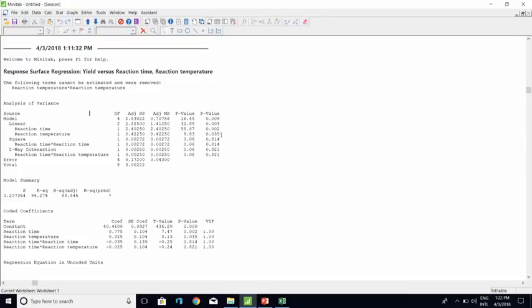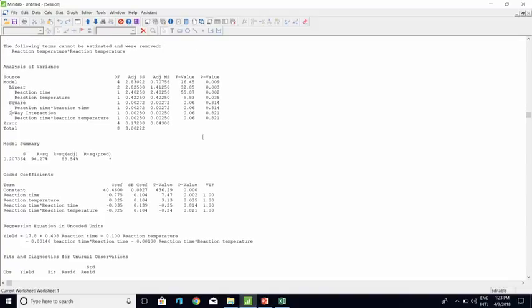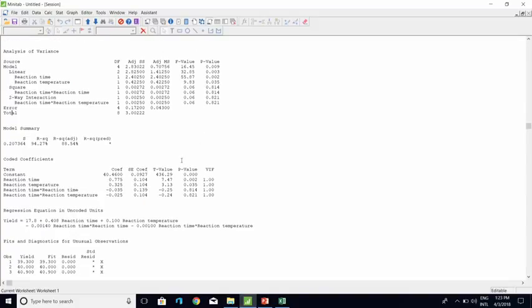So, in that case 1, 2, 3, that means reaction time, reaction temperature and the model are very important and significant in this respect. Coming to the coefficients, there is a constant term 40.46, then for the reaction time, the reaction temperature, then reaction time and reaction time, reaction time and reaction temperature, all these coefficients are recorded.